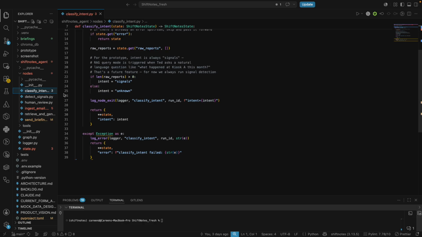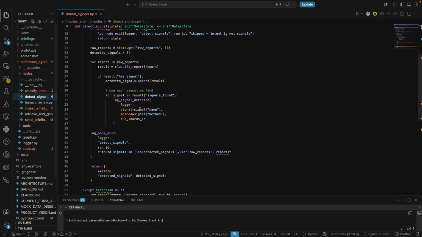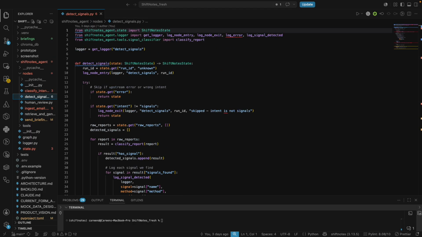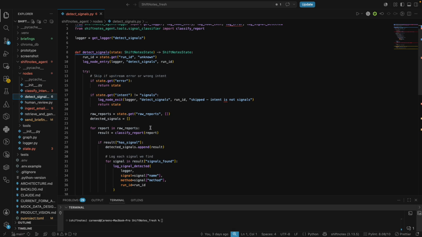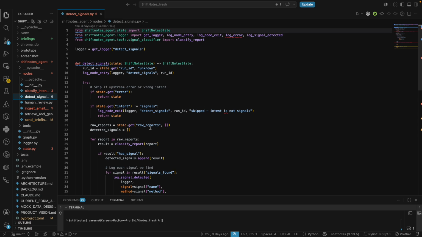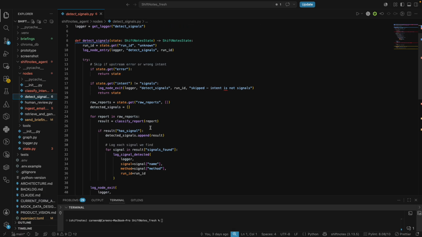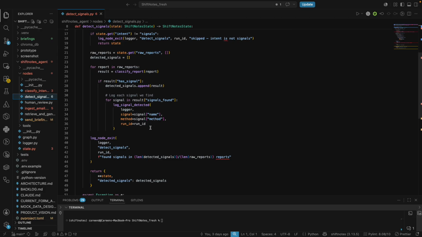Node 3 is detect signals, and this node runs a hybrid signal detector. First, it uses a regex classifier for obvious keywords, and then a Hugging Face zero-shot classifier as a fallback for anything ambiguous. So let's say a note reads "fridge making noise"; even if it's not mentioned, it's classified as equipment failure.